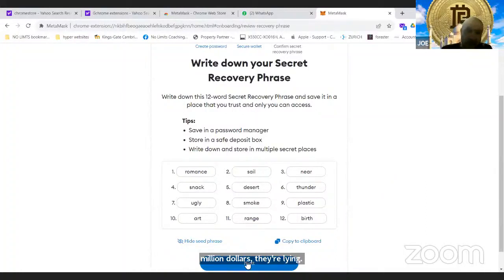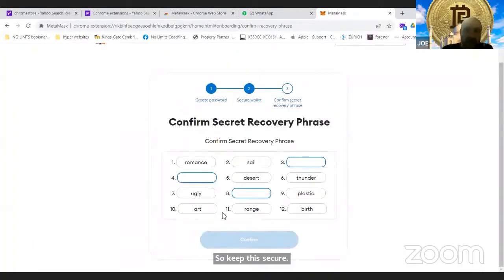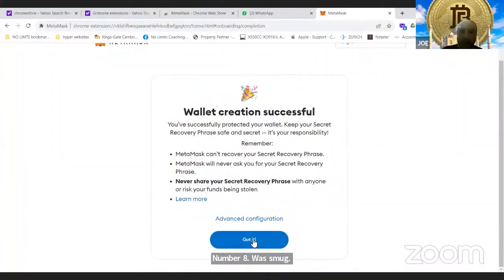Okay. So now click next. And now you'll have to fill in the blanks. So this is why it's important to write it in the correct order. So number 3 was near. Number 4 was snack. Number 8 was smoke. And then confirm. And that's your wallet created.